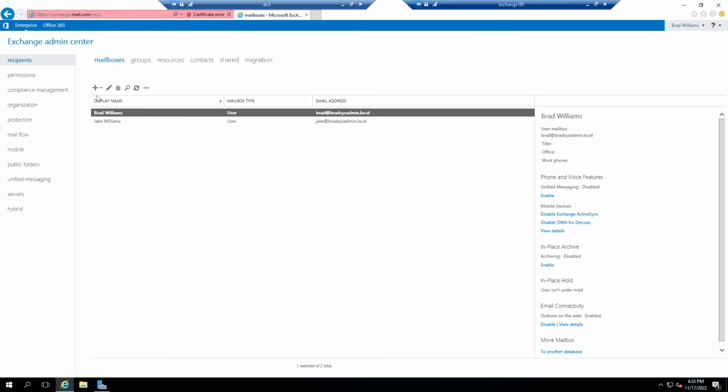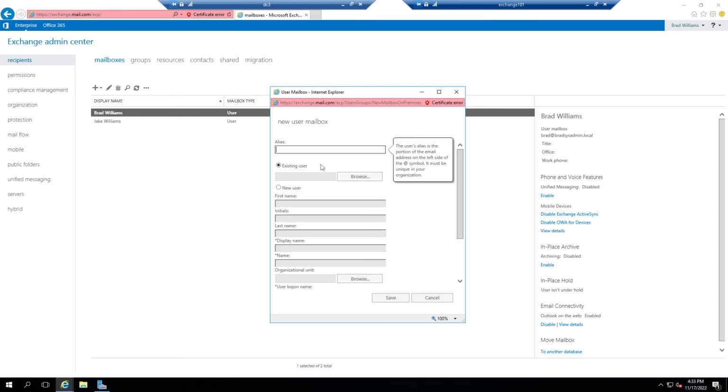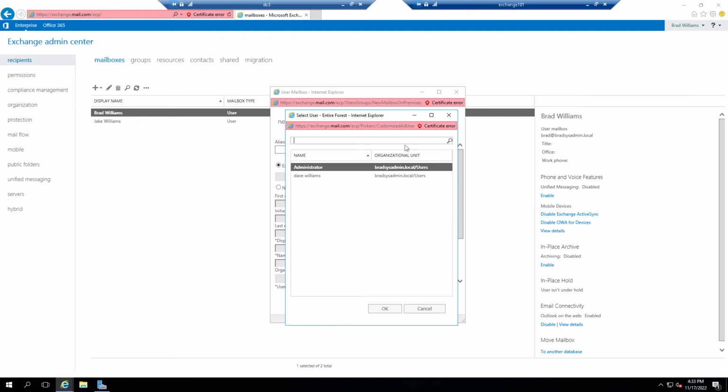But what we can do is click the add user mailbox. So we're going to click, and it's done differently in every single company. This is just testing purposes. If you're going to do this in your company, make sure you know how the company does it themselves, so you don't mess anything up on your end.